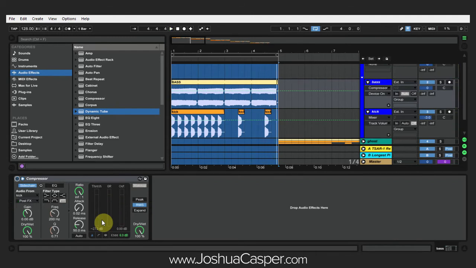So this type of compression is what I always use when I'm first getting my ideas into Ableton. I don't like to mess around with a bunch of different more complicated routing, even if it means I get a better compressor. When I'm just trying to get the idea out, this compressor is the one I use because it's so simple and so easy to use.